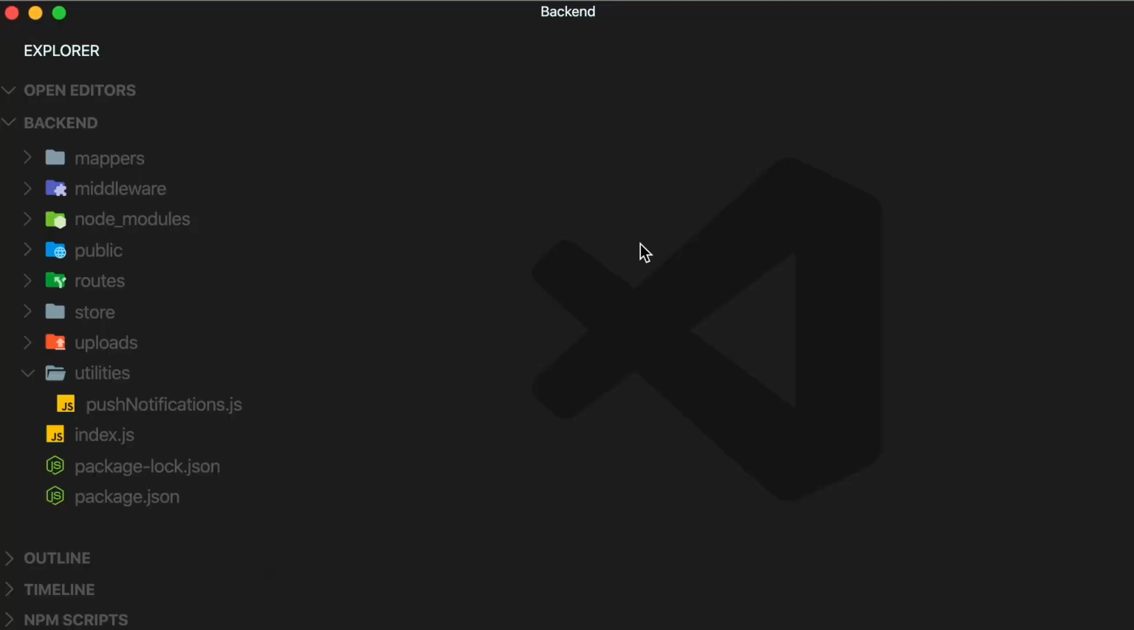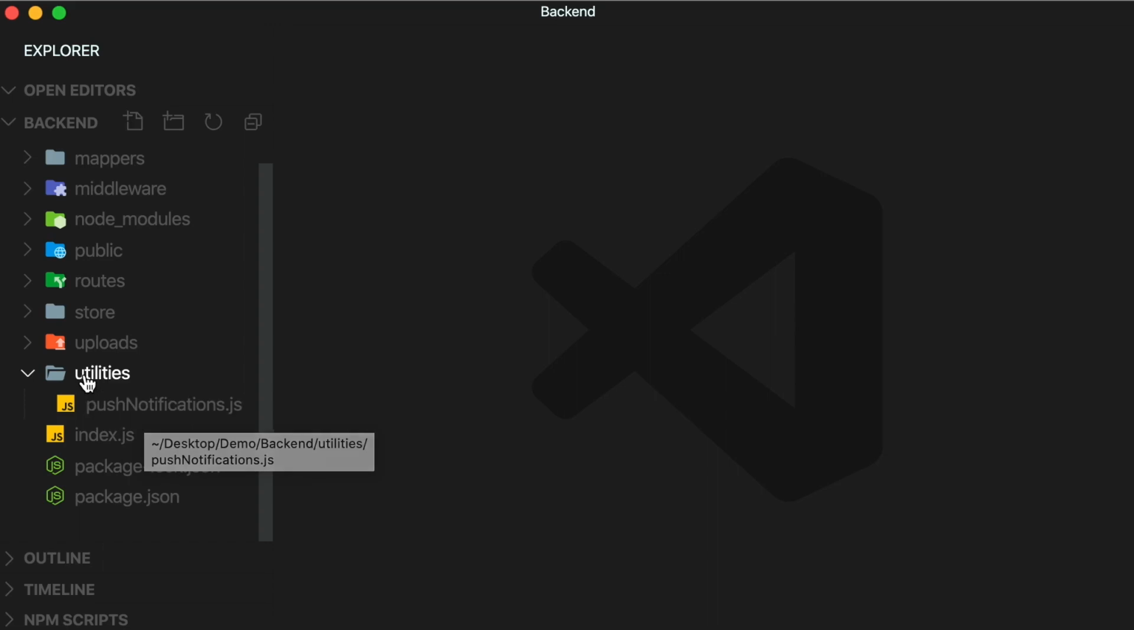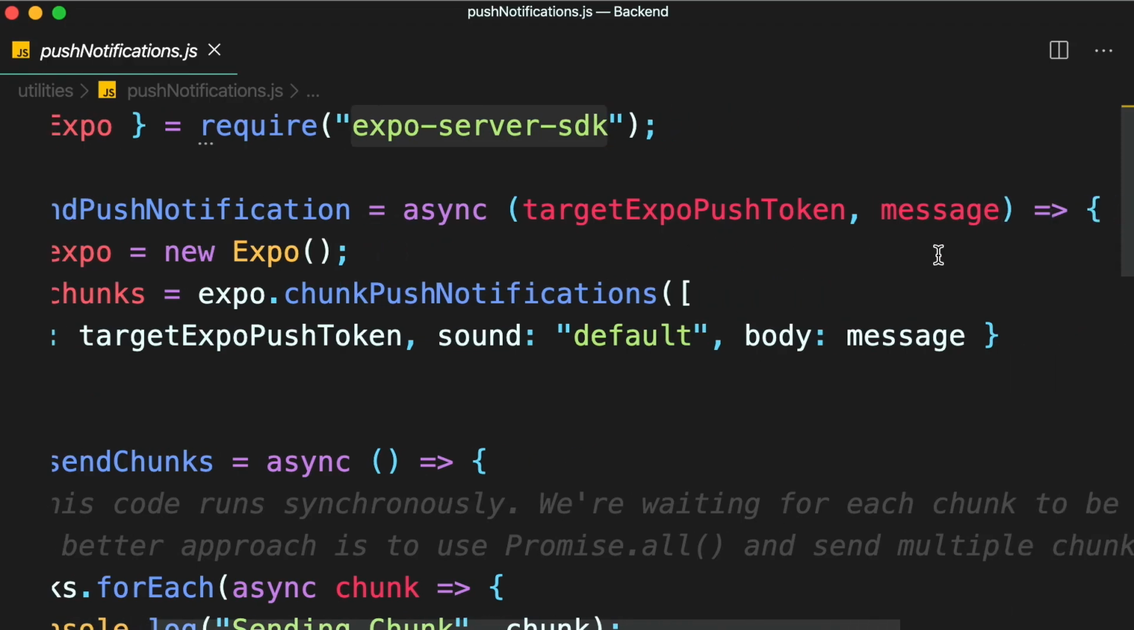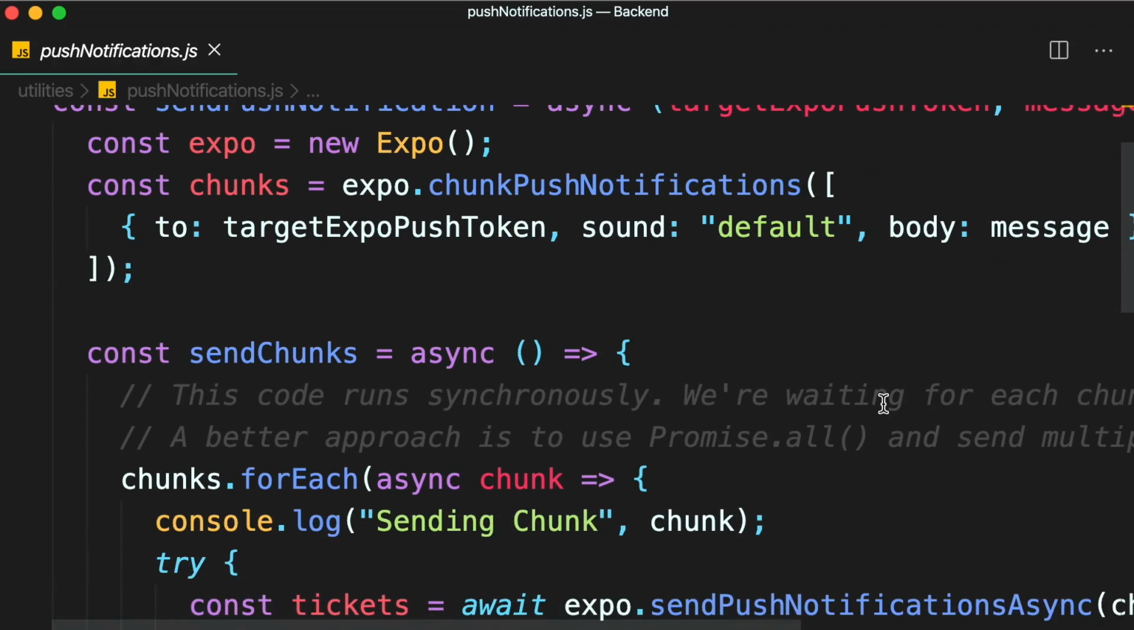Now, in our backend project, you can see my implementation in this file, push notifications inside the utilities folder. So here I'm using Expo Server SDK, and I've exported a function called sendPushNotification, which takes a push token and a message. Now, the implementation is really simple. It's very similar to what you see on the documentation.